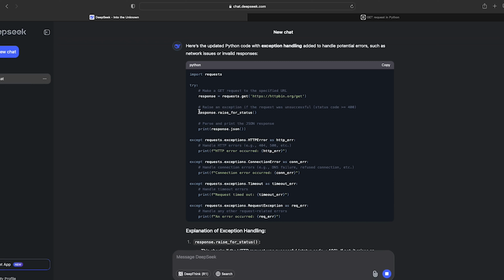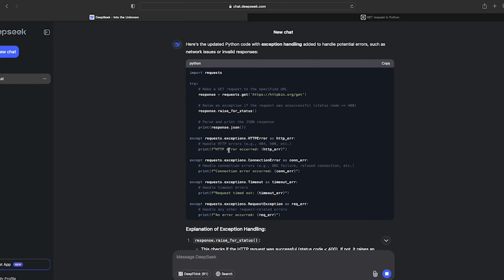So it's first done this raise for status here. If we get anything that's, in this case, 400 or above, which is indicated here, it's going to kick off. What else has it done? It's gone through the individual errors, which is quite nice. So HTTP error, connection error, a timeout, or in this case here, it has gone for any other generic request-style exception, which is cool. I like this. This is really nice.